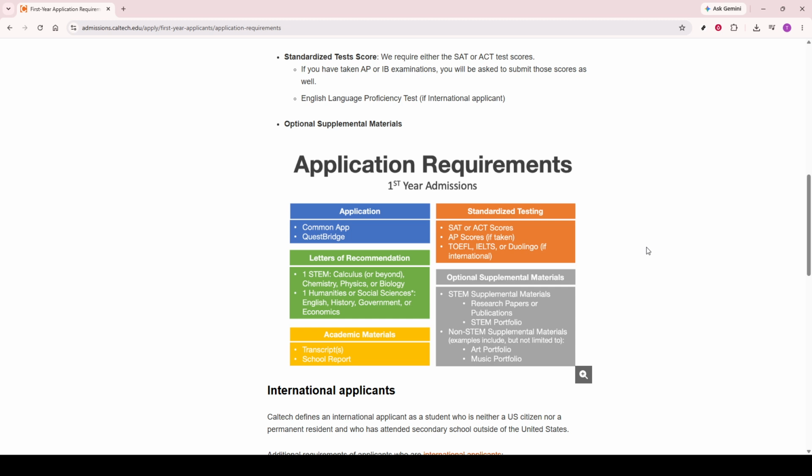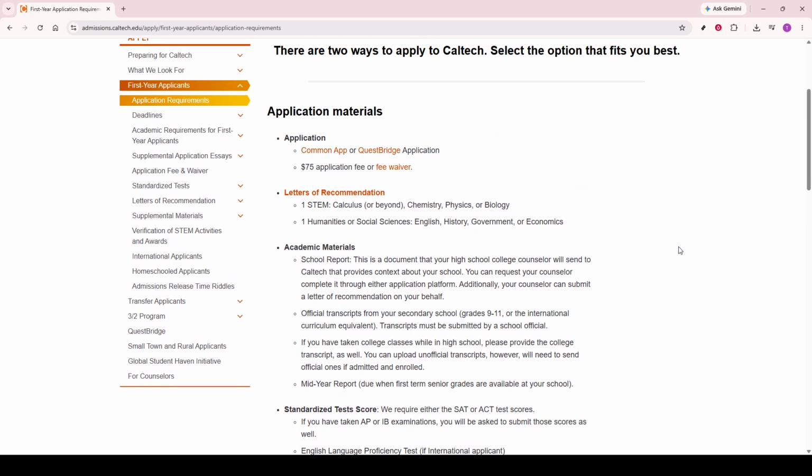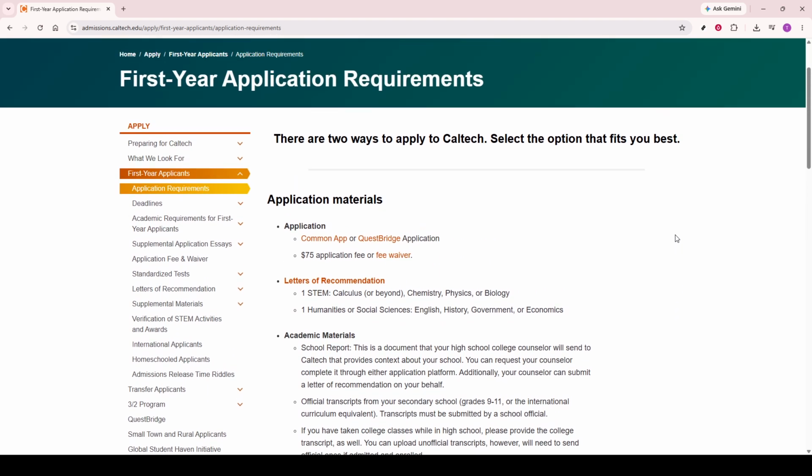When it comes to deadlines, pay close attention to which admission plan you're using. Restrictive Early Action is due on November 1st, while regular decision is due on January 5th. Try not to wait until the last minute. Giving yourself extra time makes it easier to review everything and catch mistakes before submitting.